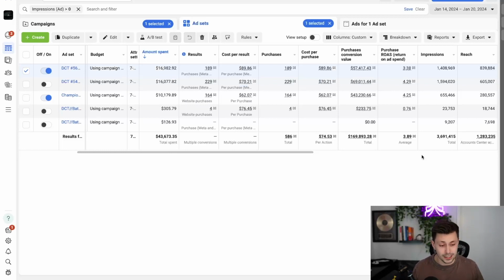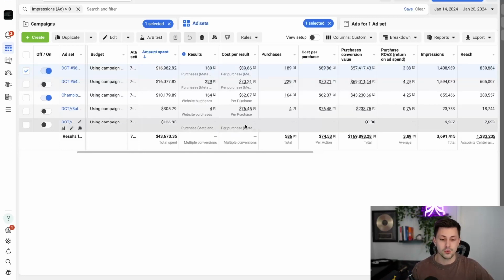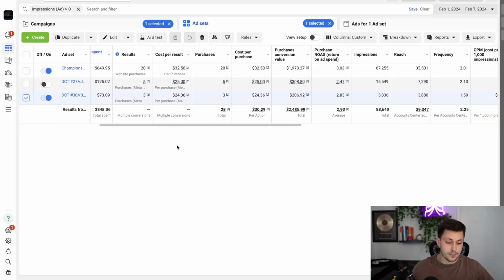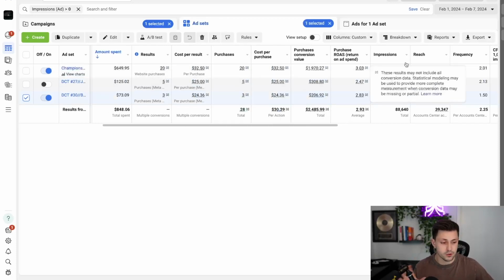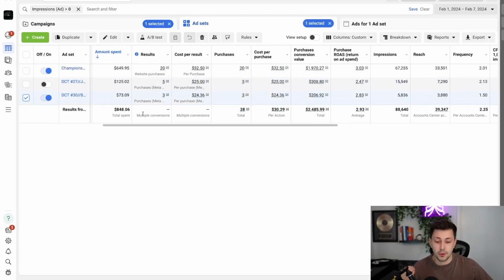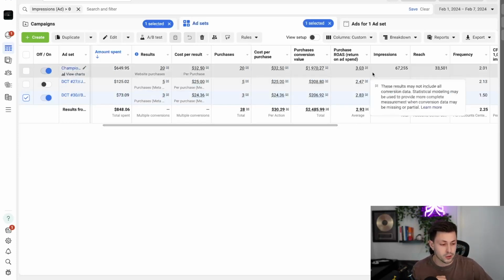But in this scenario, as you can see, we nearly doubled our budget just by launching a new ad and allowing this ad account to scale further. And now to give you another example, here's a smaller ad account that was spending about $120 a day. So during this 7-day period, we were spending about $848. You can see our overall returns was a 2.93 and our CPA was around $30.